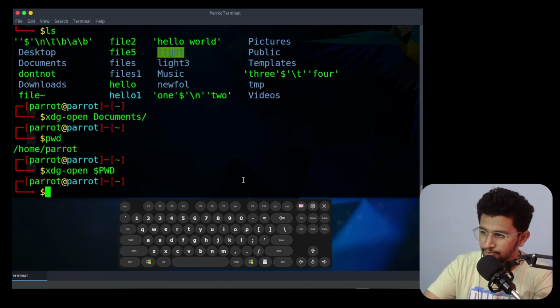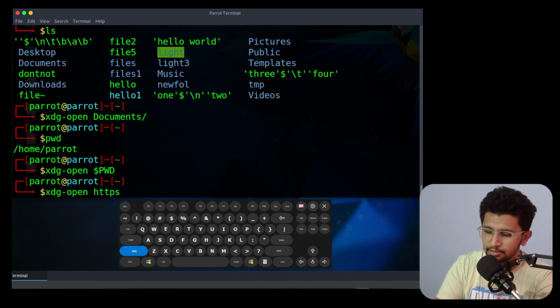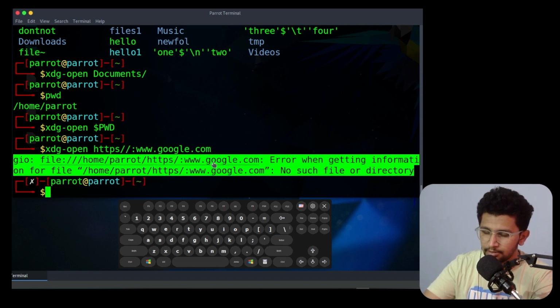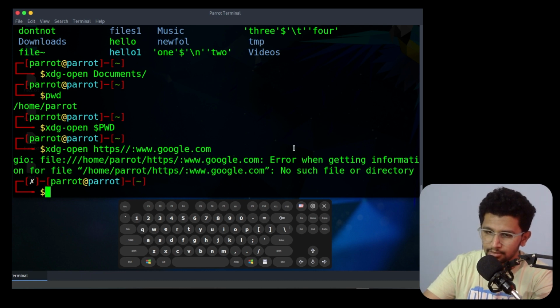So the next use of xdg-open will be xdg-open https://www.google.com. This will open google.com in Chrome or Firefox. This is a use of xdg-open.